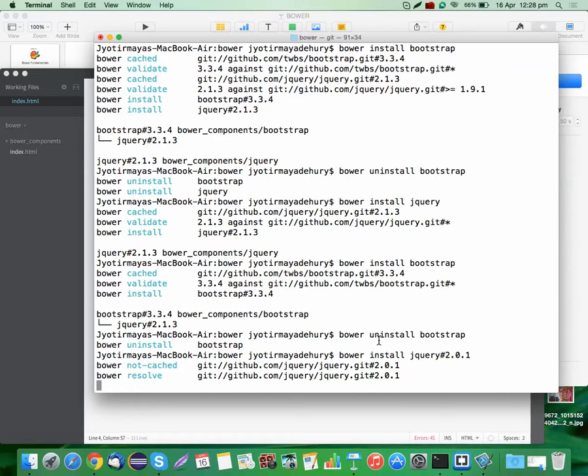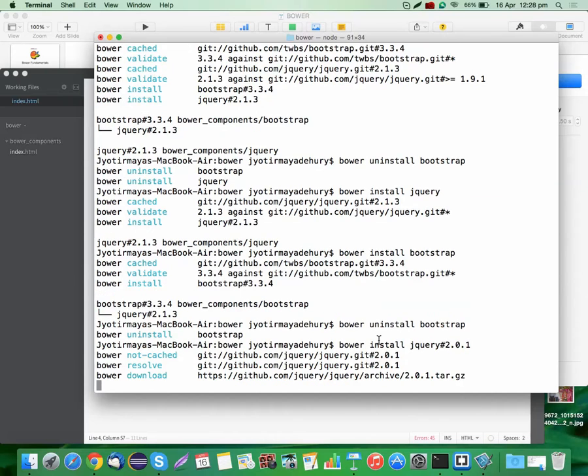I don't need to worry about where I should go to download jQuery. I only need to put the command bower install jQuery. It will download the latest version of jQuery and put it in a specific folder. And to use that, I need to put the path in my HTML file. That will be the manual process. So that is the basic use of Bower.